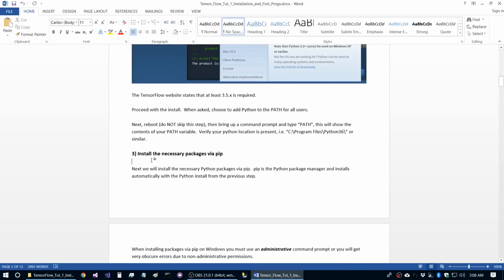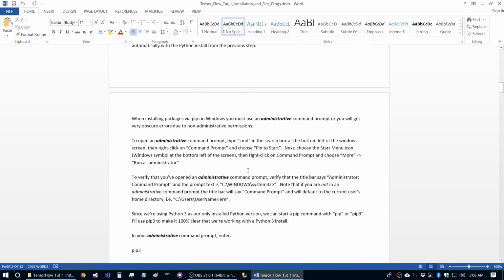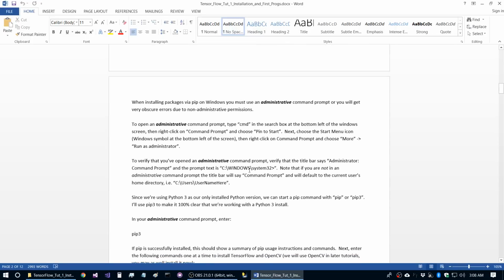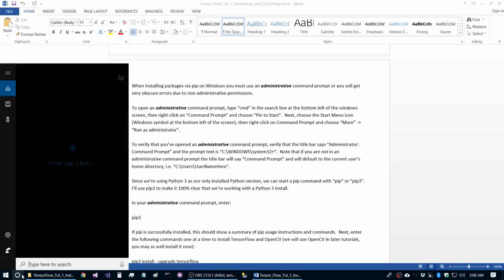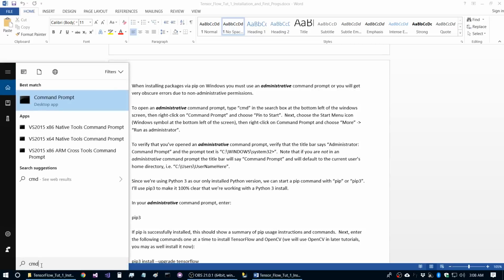After that, we're going to install the necessary packages via pip. For those not familiar with Python, pip is the Python package installer. If you've used apt-get packages with Linux, or NuGet packages with Windows in Visual Studio, pip is kind of the Python equivalent to those. We're going to bring up a command prompt now to install Python packages with pip. You need to have an administrative command prompt. I should definitely mention that. So for example, if you go down here, you can type cmd.